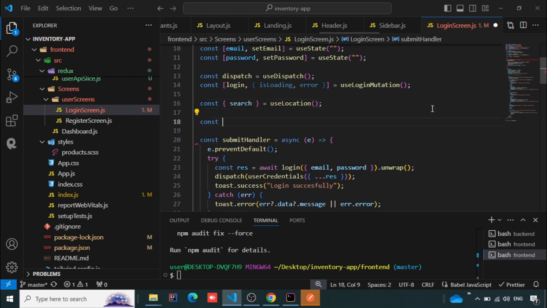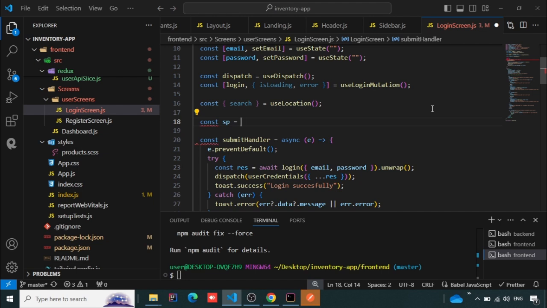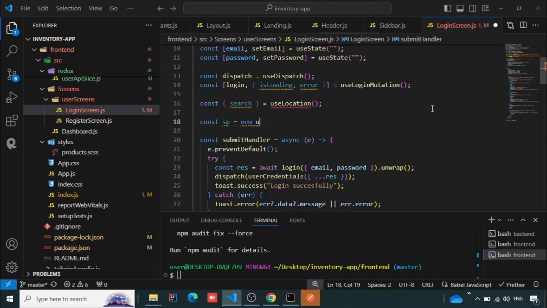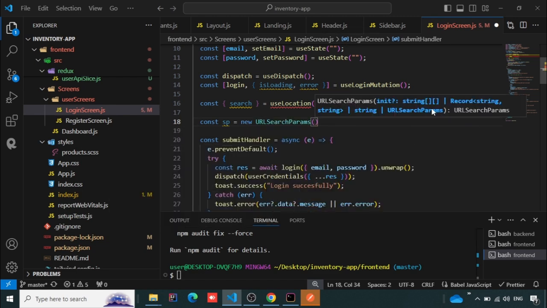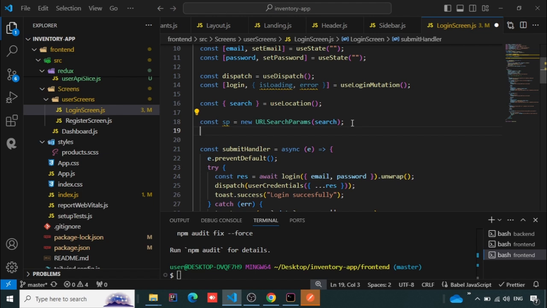So I will also create one const, sp, equal to new URLSearchParams, and it's going to be the search, whatever search you did. We have to import this useLocation. I just press control space, from react-router-dom. Also I will use and access that sp we created.